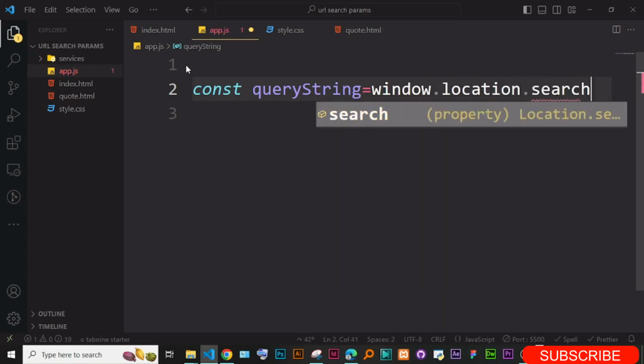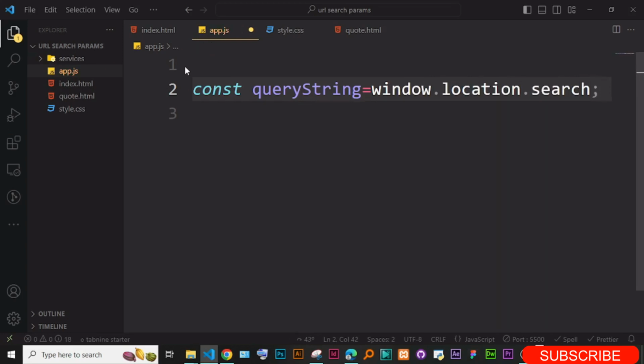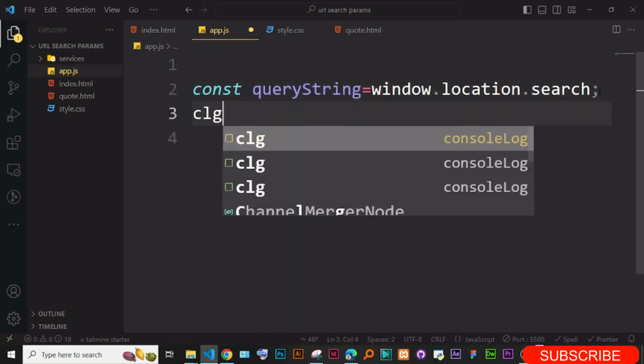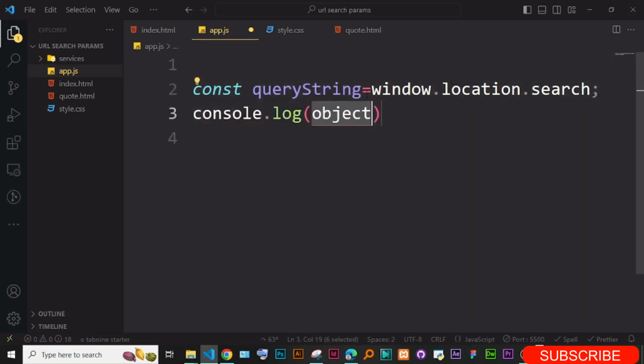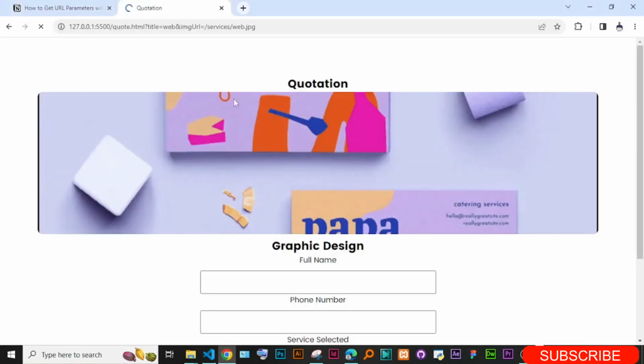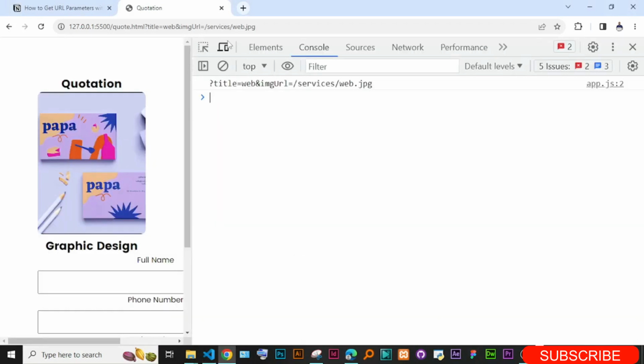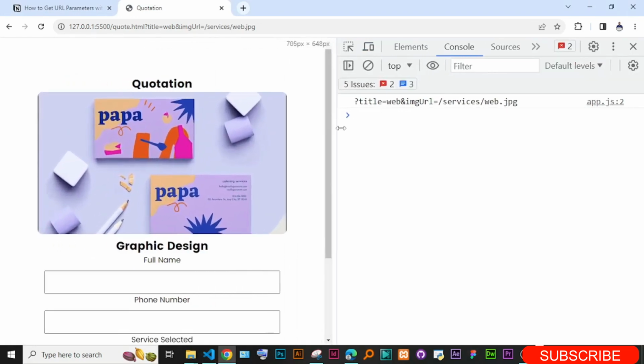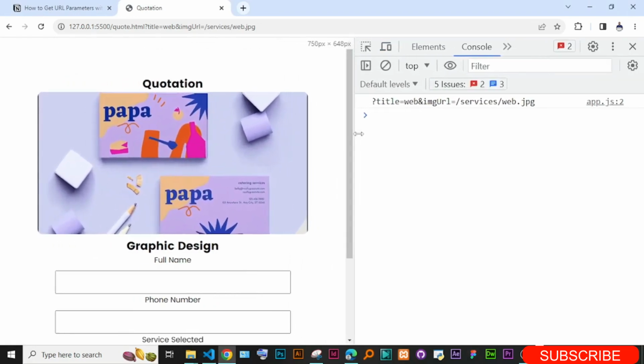window.location.search. Okay, this one should give us the query string. And let me just go ahead and console.log query string, like so. And let's go to the browser, press F12 to bring the tools. I don't need to make it responsive. You can work on the responsive, but I'm happy with this.